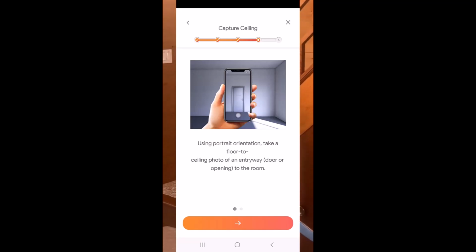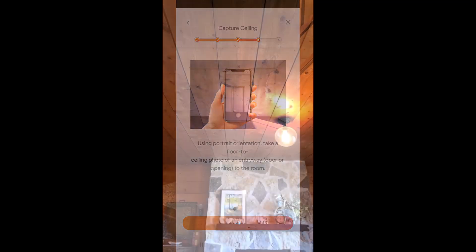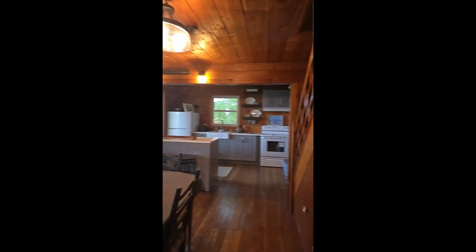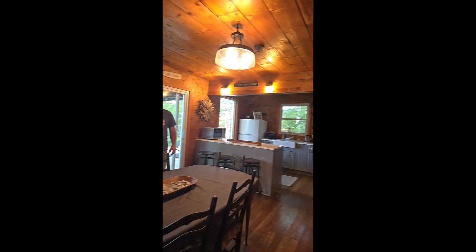So I'm going to take additional close-ups of the ceiling so it can get an idea of the height of the walls. So I'm just taking a picture of the ceiling. There's our ceiling. So now I'm going to do a recording of the space. So it's got the corners, it's got the openings, it's got the ceiling.